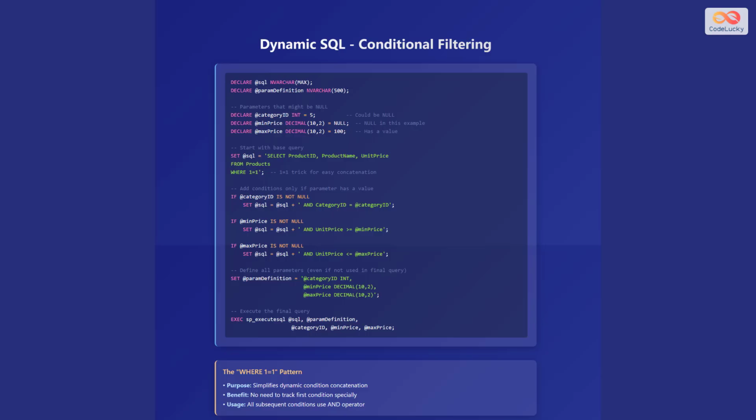We define all the parameters in the @params definition variable, even those that might not be used in the final query. Finally, we execute the dynamic SQL query using sp_executesql, passing in the SQL query, parameter definitions, and parameter values.